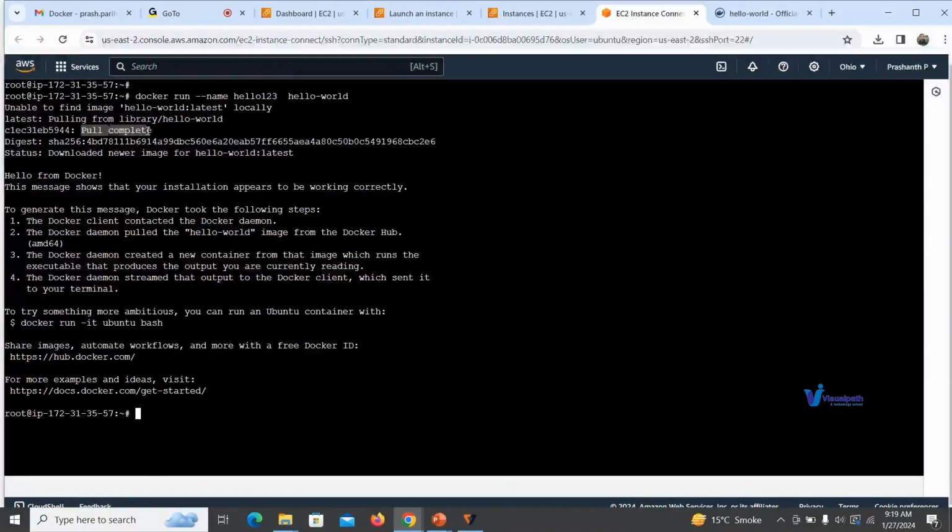Once it completes pulling the image, it will display the SHA number, some digest SHA number. This is my ID of the image.